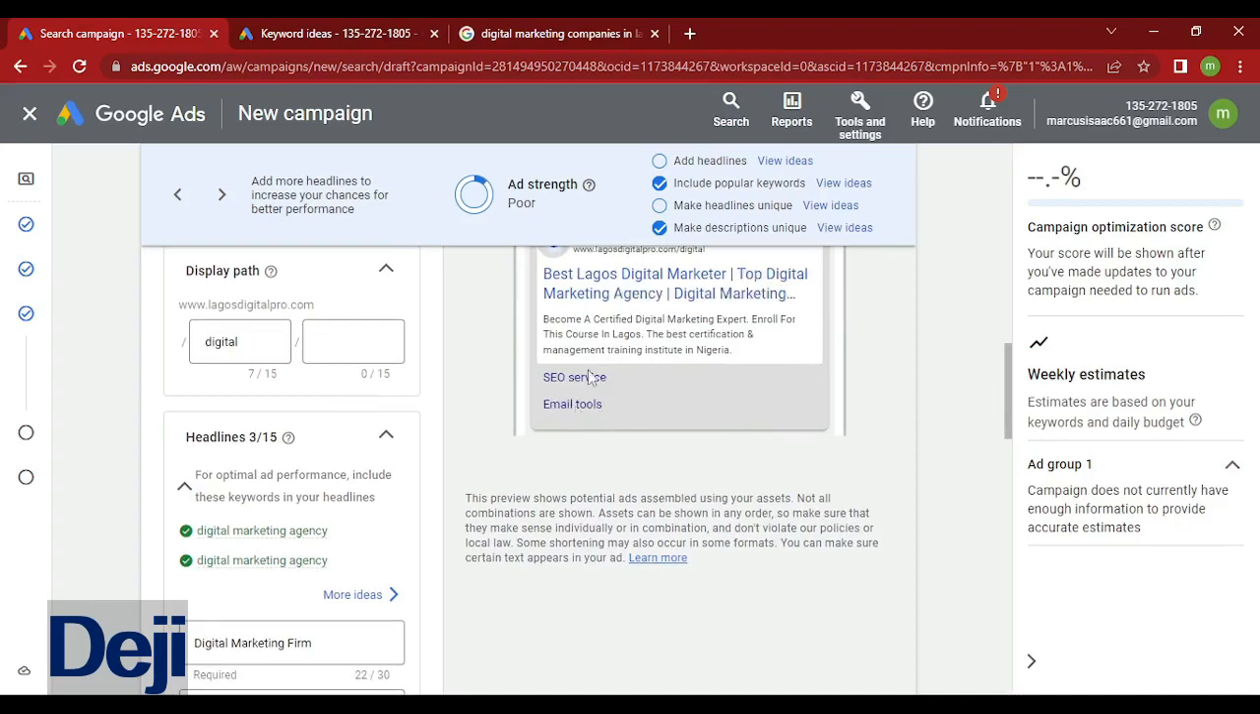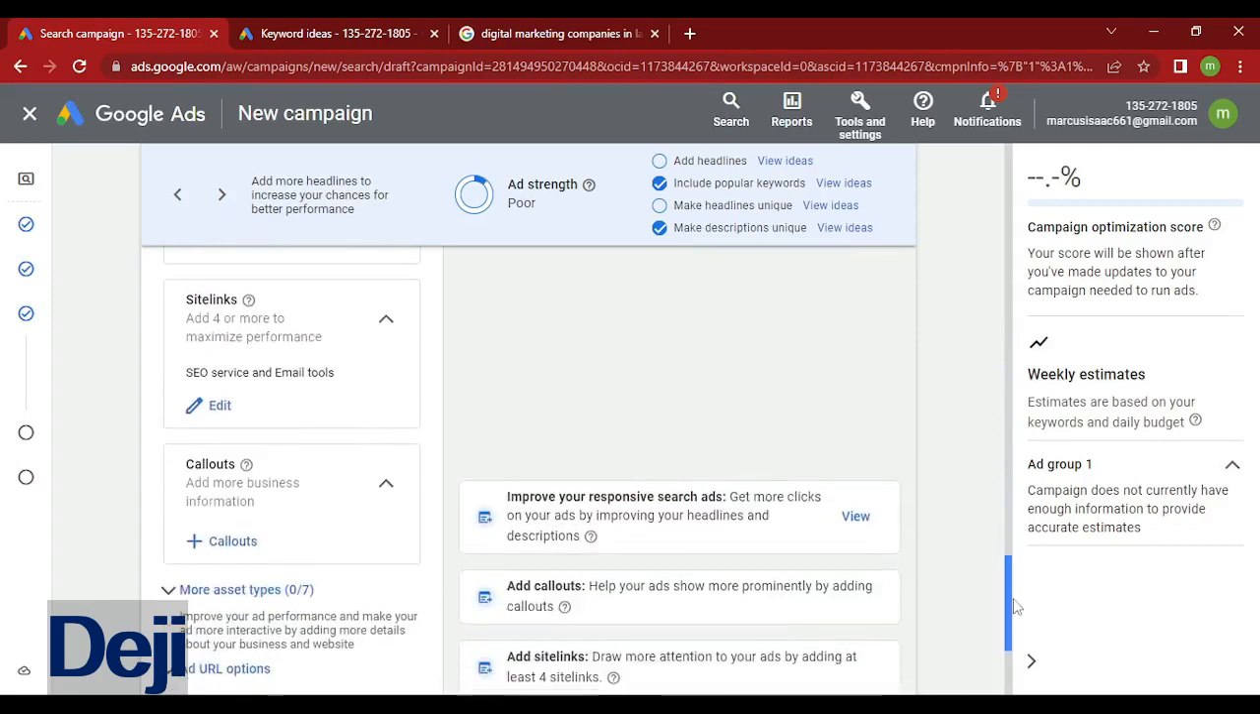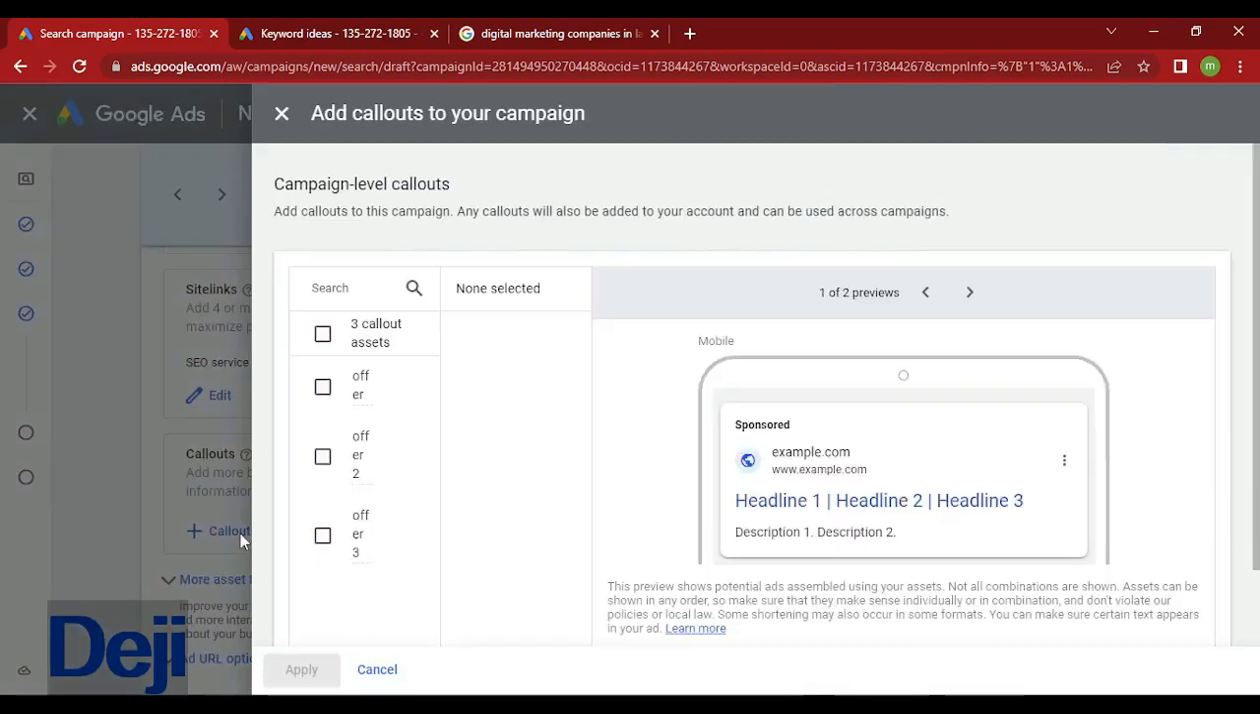So once my ad is running, when people see things like this, they can just go straight to it and click it, and it takes them to that page. So for call outs, they are similar to site links, but this time around they don't contain a link. Okay, so just to tell people about your offer, maybe you want some text to stand out, so you can just add that.